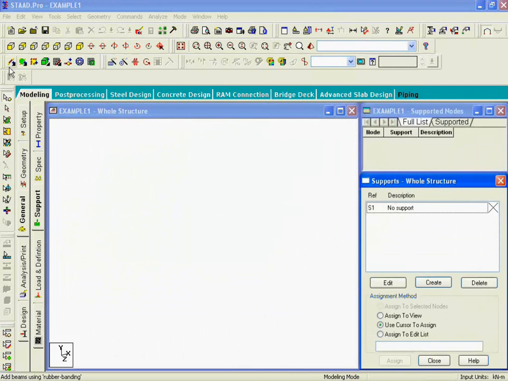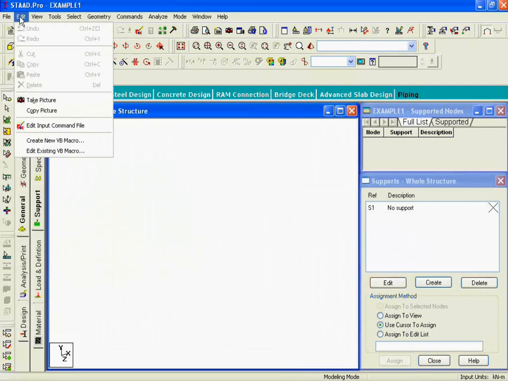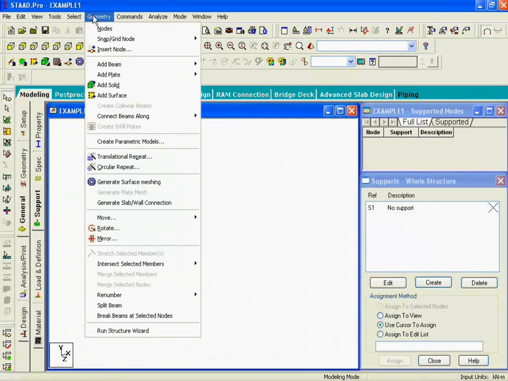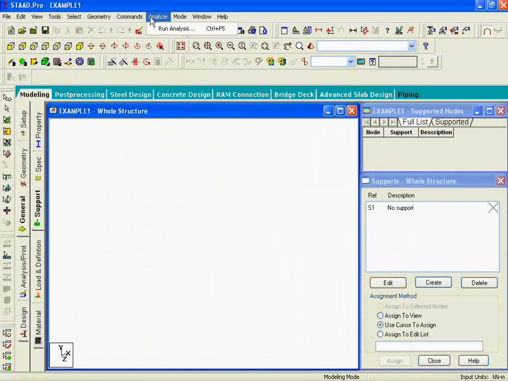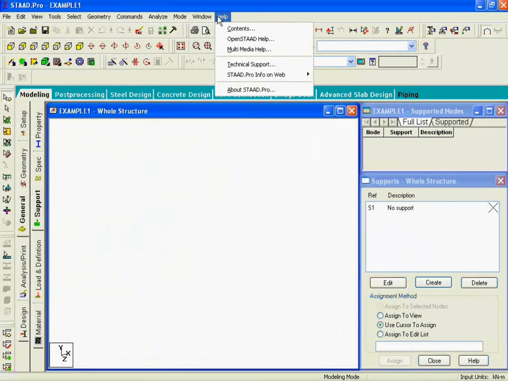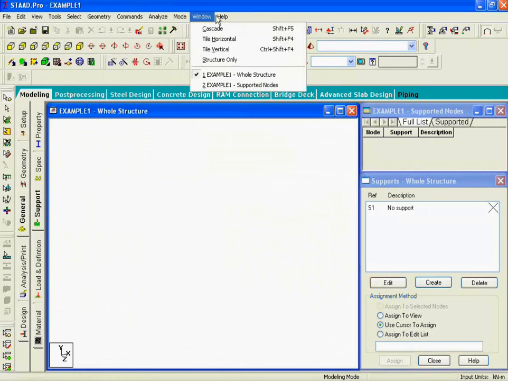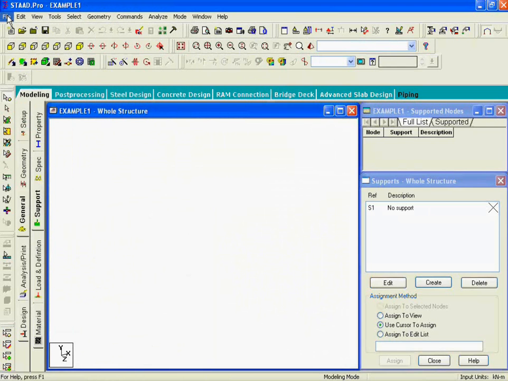And here you see the pull down menus. This is file related, edit related, view related, and some tools, and some select commands, and some geometry commands, and other commands, and then analyze, mode, window and help. So these are all pull down menus. Under each menu you will have different commands. So this is called the menu bar. In any Windows based applications, this kind of menu bar is quite common.